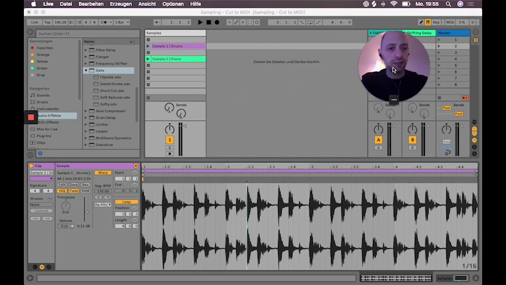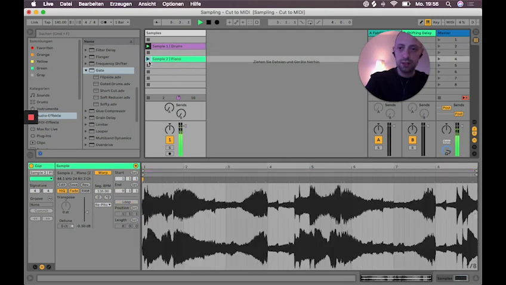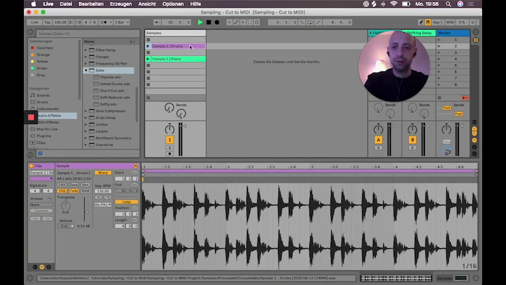Let's focus on the two samples that we are going to cut up. Let's first listen to them. Drum sample, pretty easy. And the other one is a piano sample. Sounds pretty cool on its own, but we kind of want to put it into a different vibe. We want to cut it up. Okay, cool, but let's start with the drums.